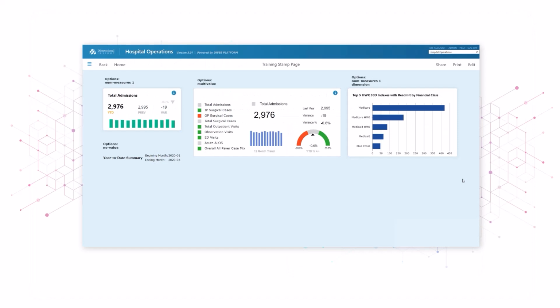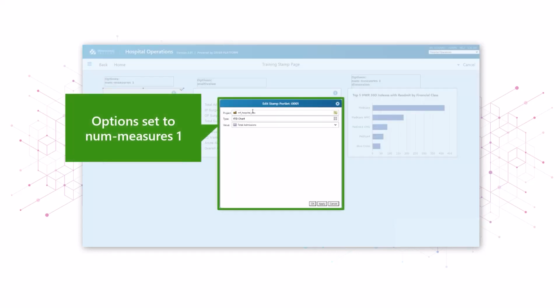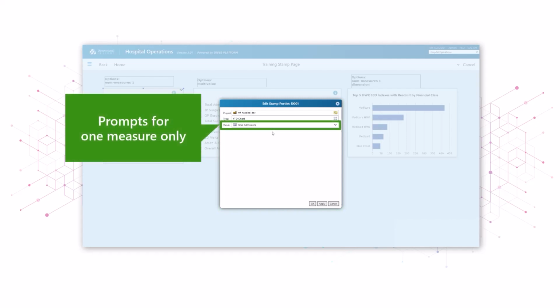Let me demonstrate that. Here's a page that has 4 different stamps that use different options. This is our classic self-service stamp that we were using earlier, and its options are set to num measures 1. So we can see here that the dialog box prompts us to select one measure and one measure only.